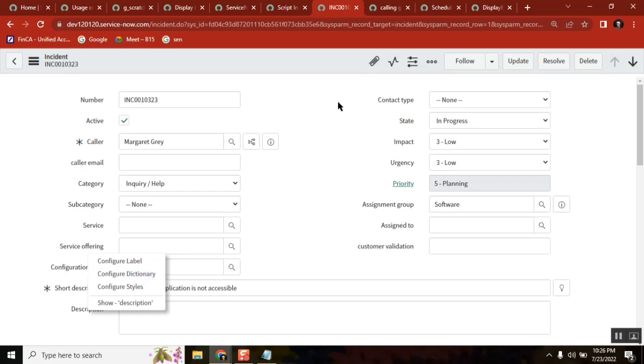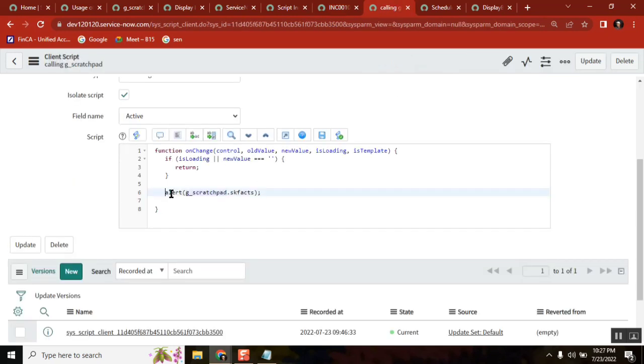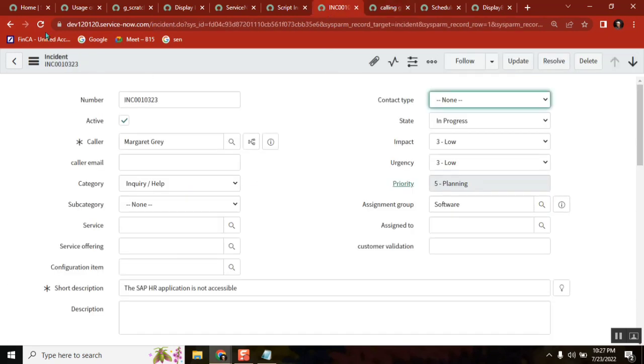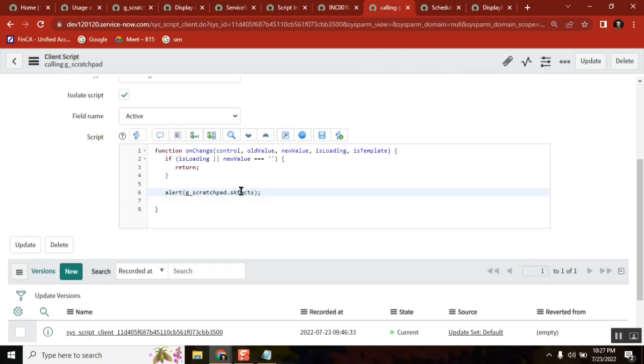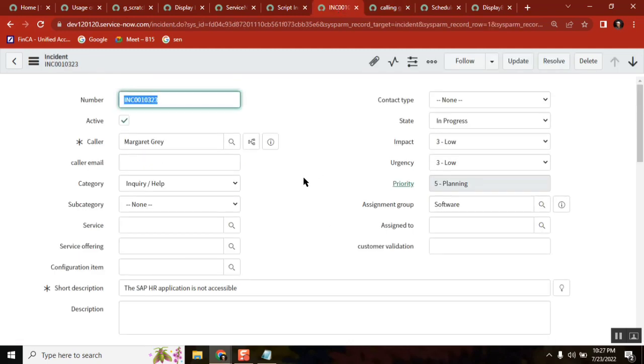See here. Whenever you are loading this form, the value is getting to the client, right? You agree to this or not? Yes. Even if you don't use it, it will. See here, you are just using one of the values which is already there. If you don't use it, it won't be there. So all these scratchpad values defined on the incident table come to this client when you refresh.